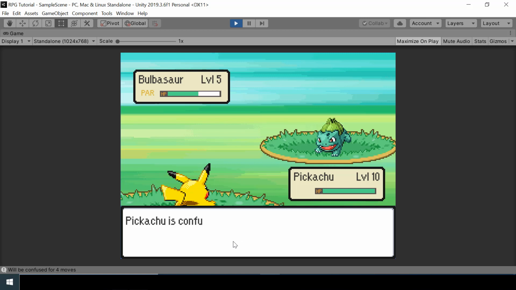So let's try again. Yeah, you can see this turn I was not able to use the move and I was hurt due to the confusion. So let's try again. So yeah, even this turn I wasn't able to do the move and was hurt due to confusion. So yeah, 4 turns are over and we should be able to kick out of the confusion in the next turn. So let's test that. So yeah, you can see Pikachu kicked out of confusion. So it's working like we expected.